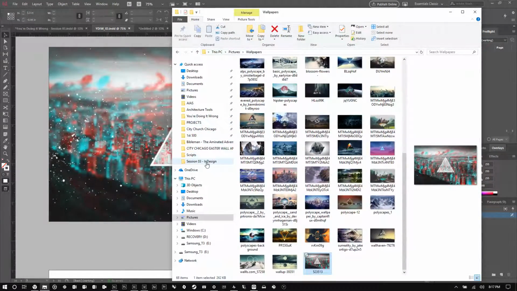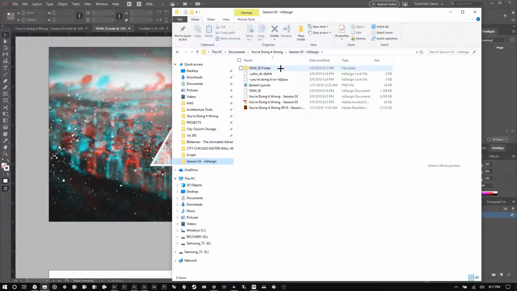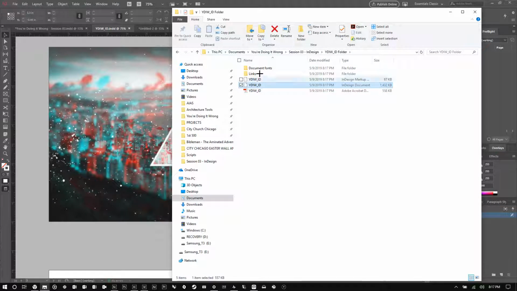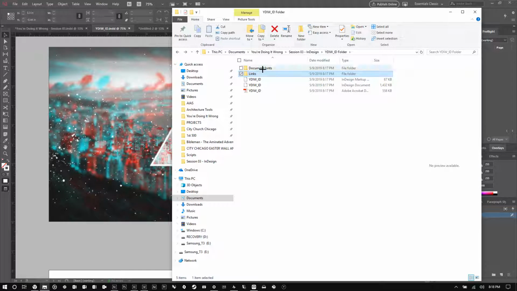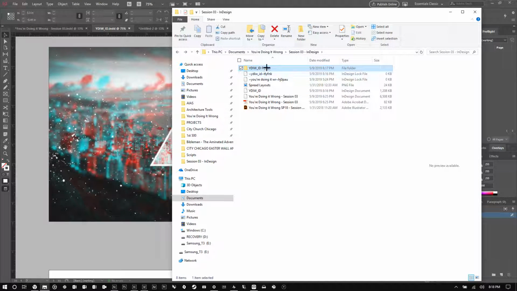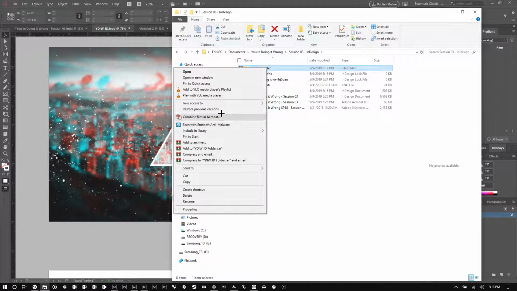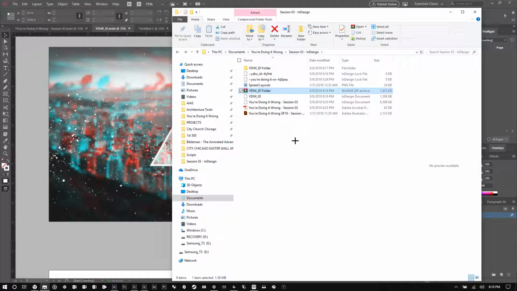And now if I go back to that location, you'll see that folder is there with the InDesign document, the PDF, all of the links, which is that image. But of course, if you have more images, the links will be included here. And then the document fonts, which are the fonts that I'm using in the document, all come included in the package. You can zip that file using send to compressed folder, hit OK, and now that package is ready to email to a coworker, client, collaborator, etc., or a classmate if you're in school.